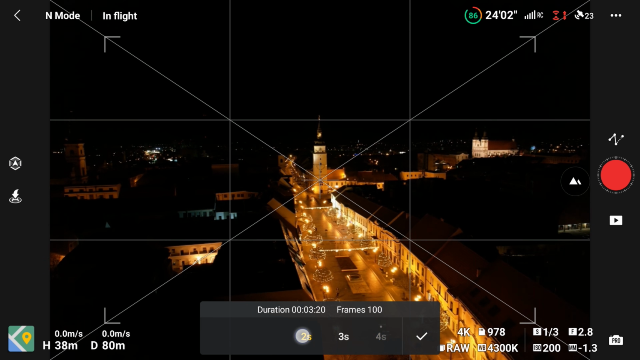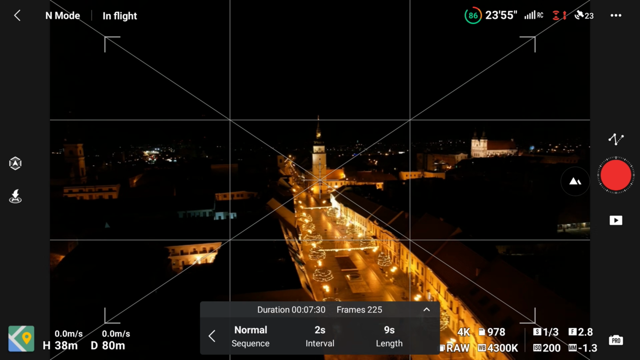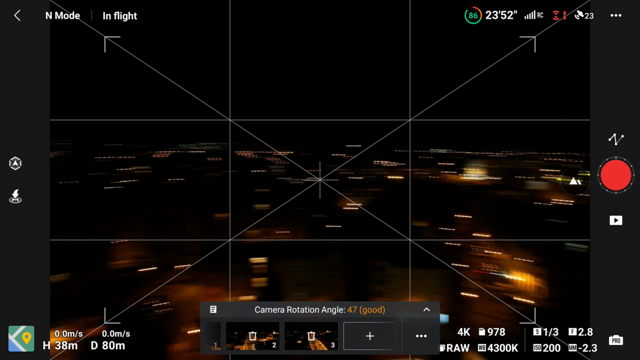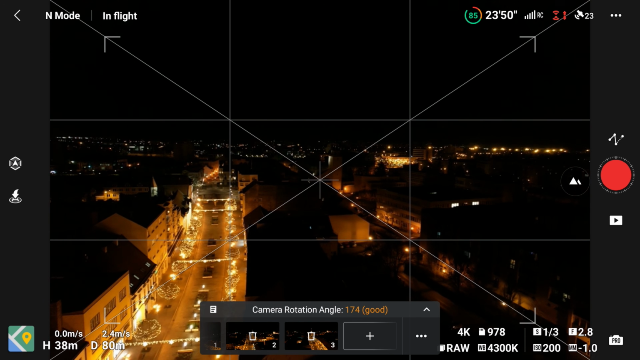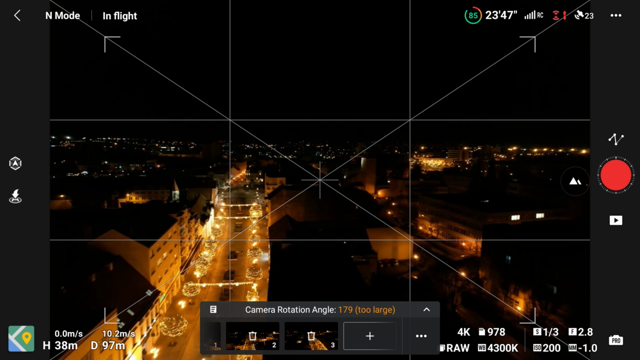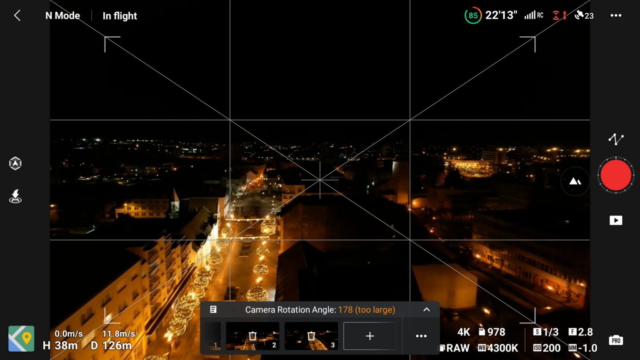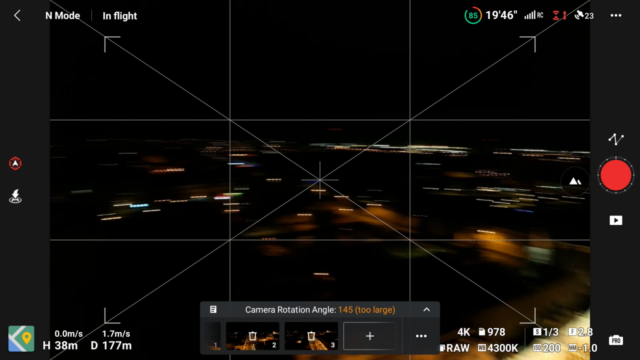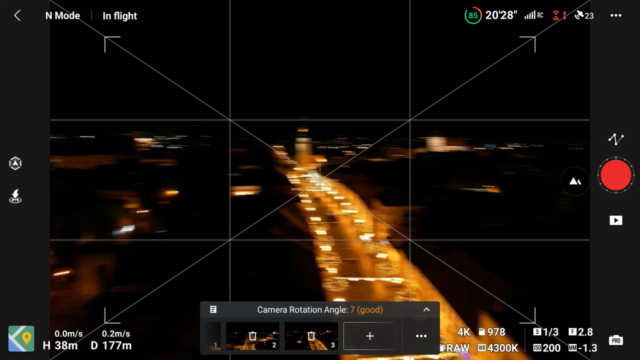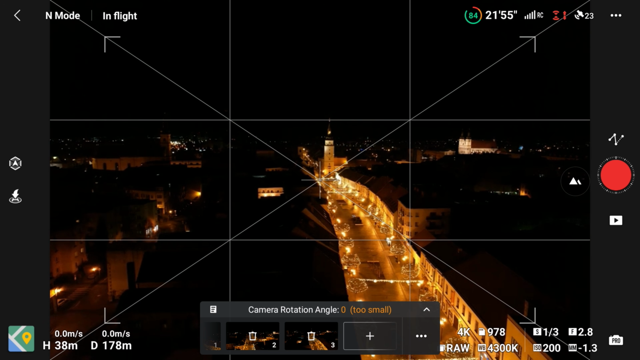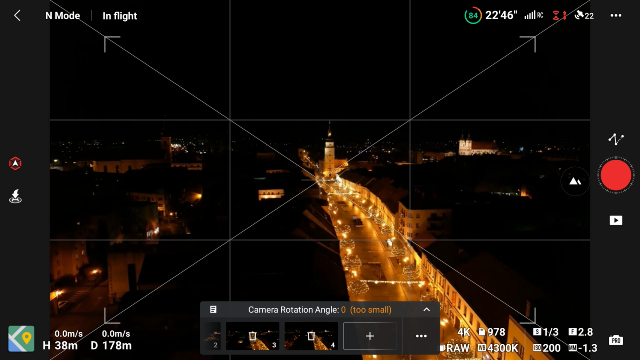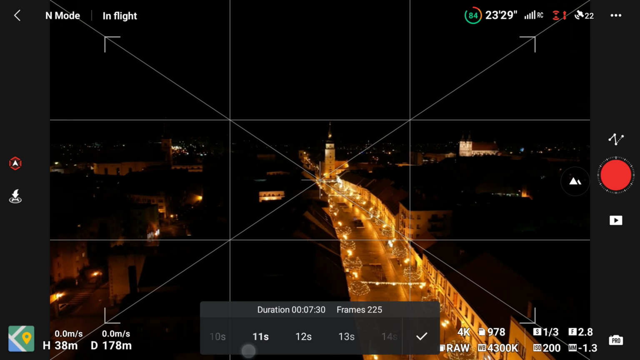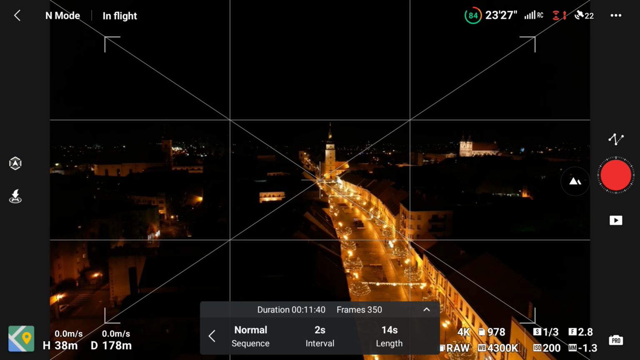Okay, not working on every 4. So let's do it like this, but let's go just a little more back so I can make the hyperlapse a little bit longer. Okay, so we're going from here. Now let's add another one. Okay, and now we can make it longer. Let's make it a hyperlapse of 15 seconds.